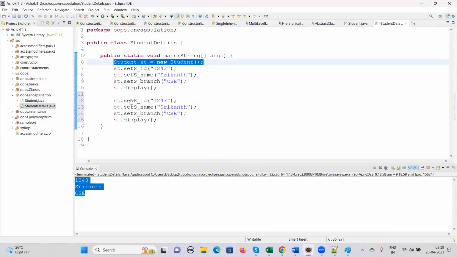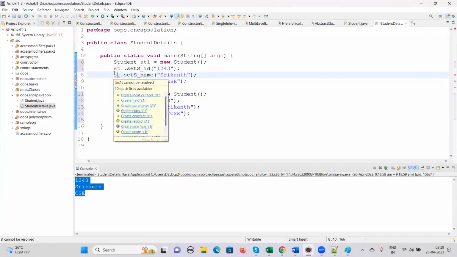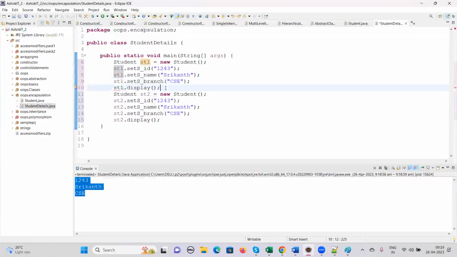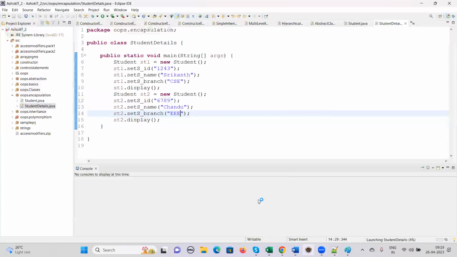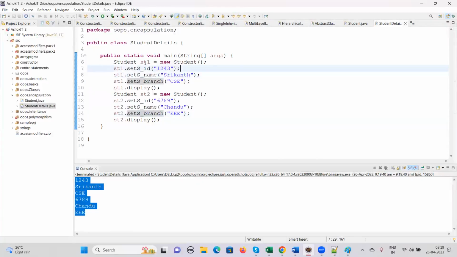For example, this is student 1, student 2, Chandu. Now you see, when I go and execute this, I can get student ID, name, branch, student ID, name, and branch. Likewise, we can create a number of students.